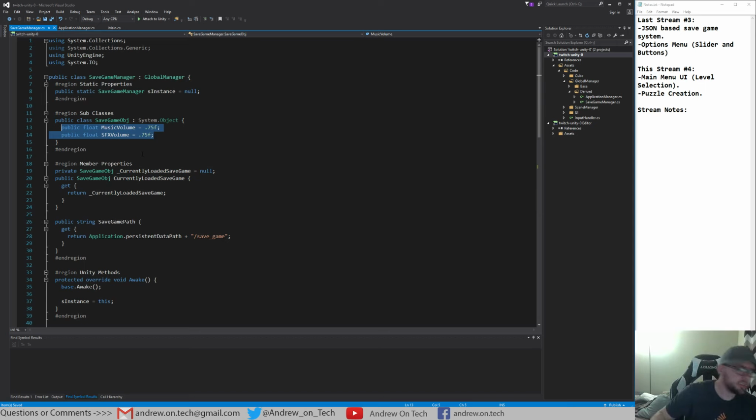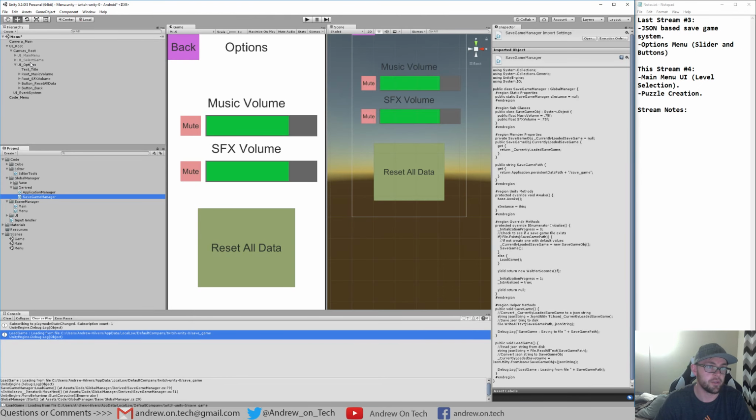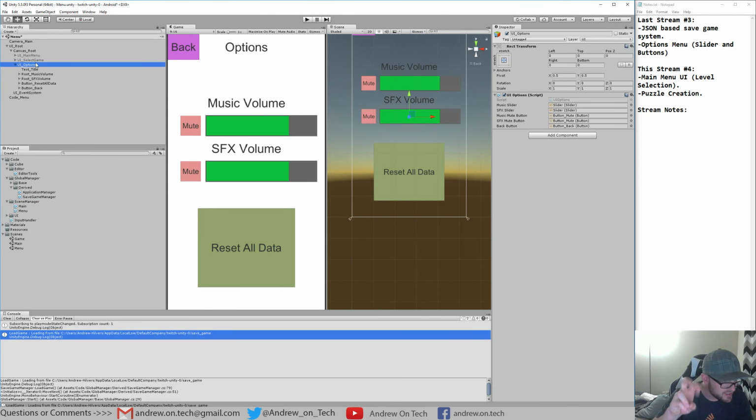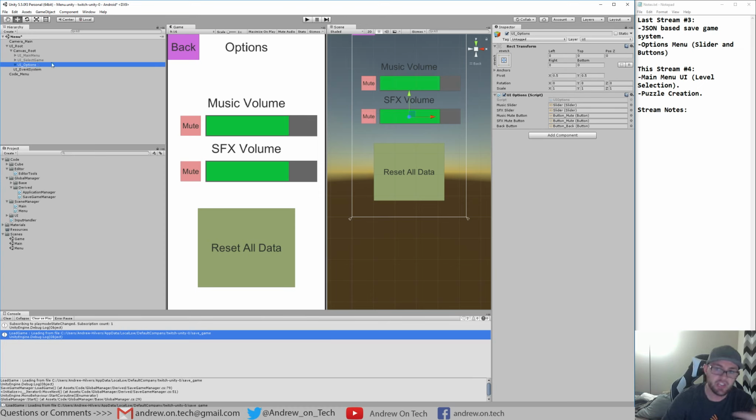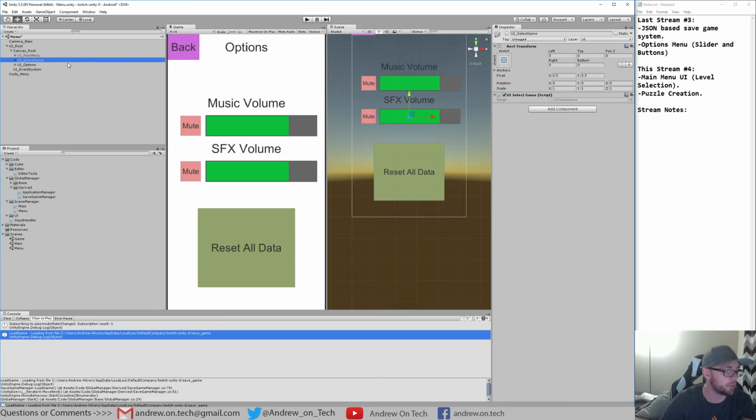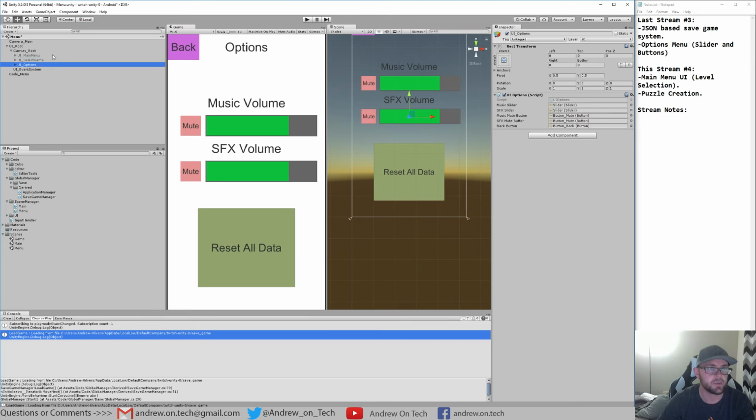So let's go ahead and start hooking up that button. Inside our options menu, if you remember, each one of our screens, or our pages, excuse me, so we have main menu, select game, and options. Each one of these has its own code that handles that screen. So we have three things in here.